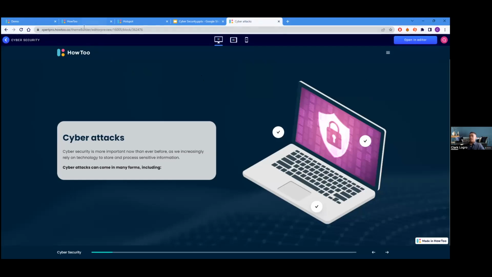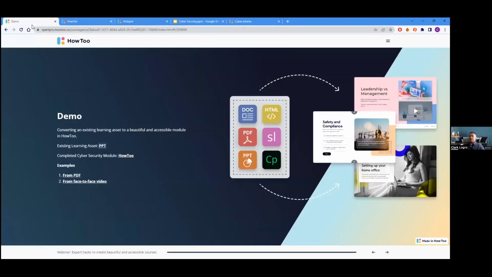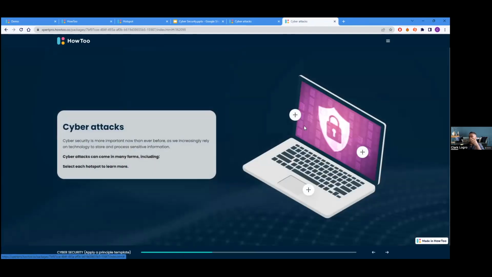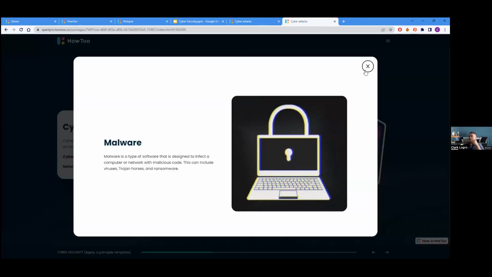So to save time, I've actually gone ahead and completed the rest of that module. So you can see this is my publish online link. This is the intro screen that we built. This is the hotspot, the same hotspot that we built.